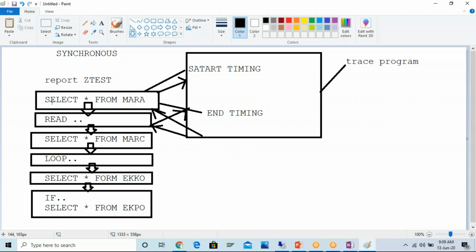That means when the first statement got executed, another thread got opened. That means another work process got opened, another task got opened, and that started collecting this particular statement in that thread. And it is not waiting for that particular thread to complete; its output is going to get collected in some different memory, or in a different buffer area. This particular statement will not wait for this particular trace to get complete.